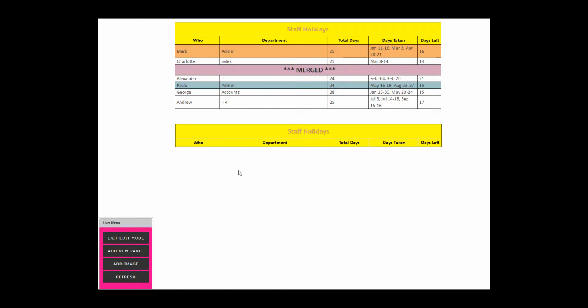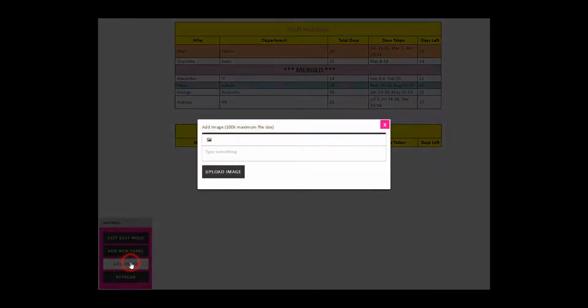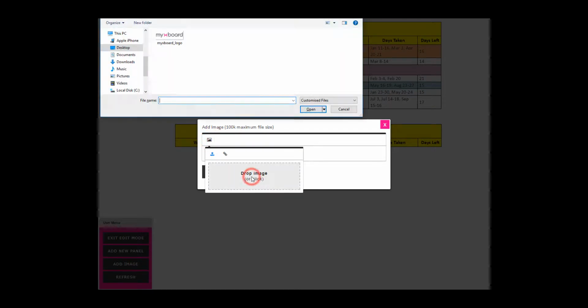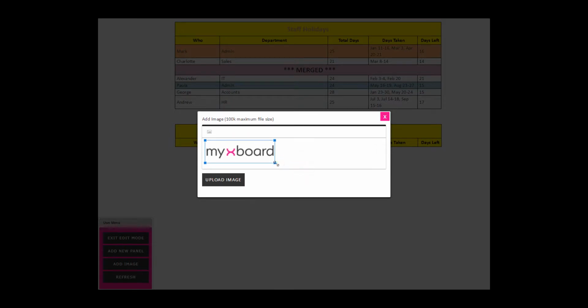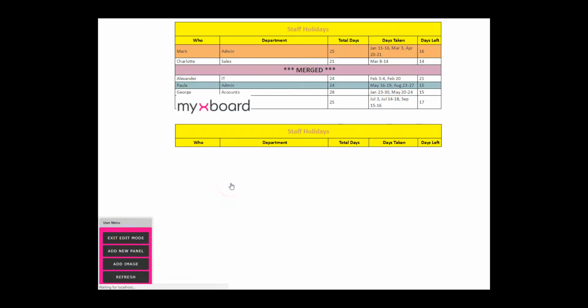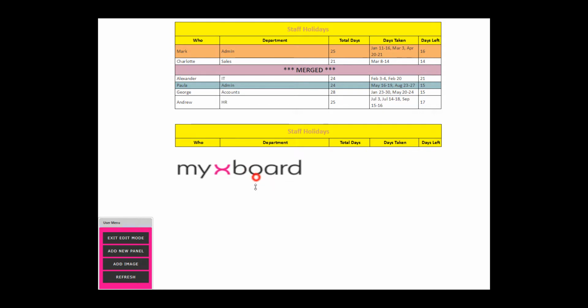If you want to add an image to your screen, click the Add Image button from the user menu. A pop-up window will appear where you can upload your selected image. You can drag and drop your image anywhere on the screen. Also, you can resize your images to your desired size.